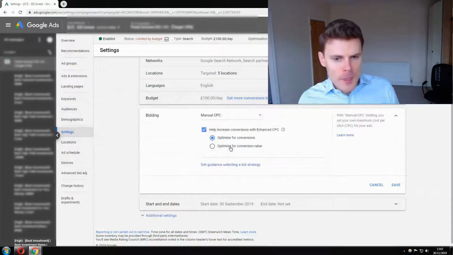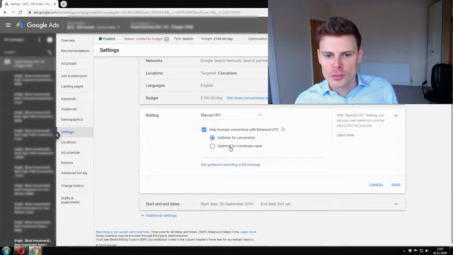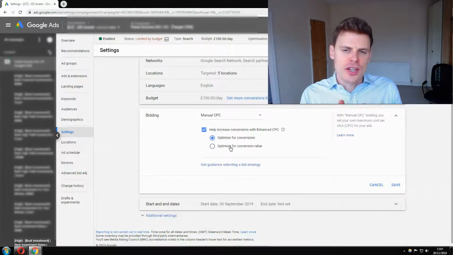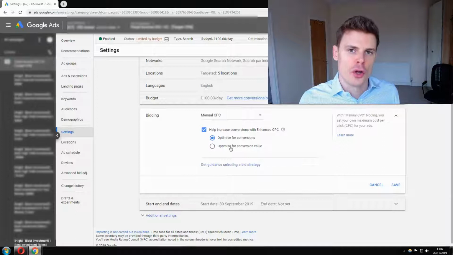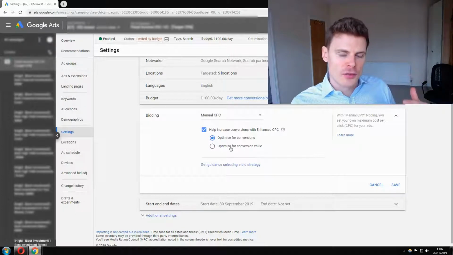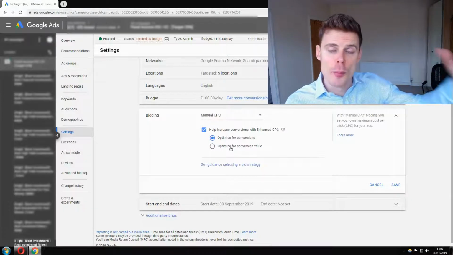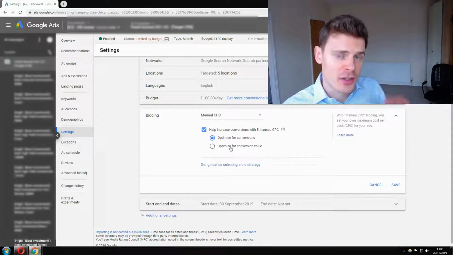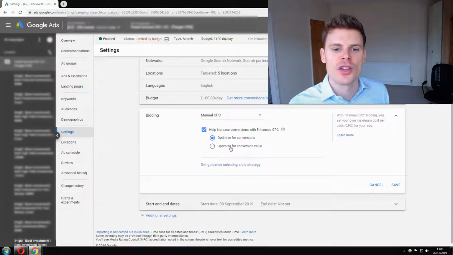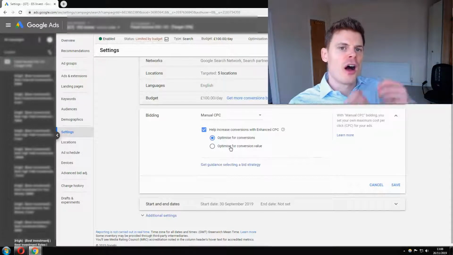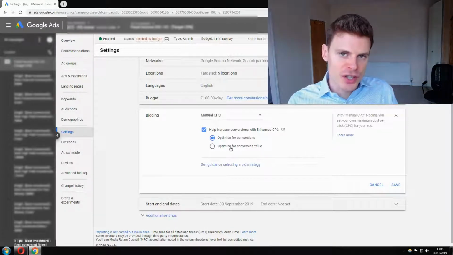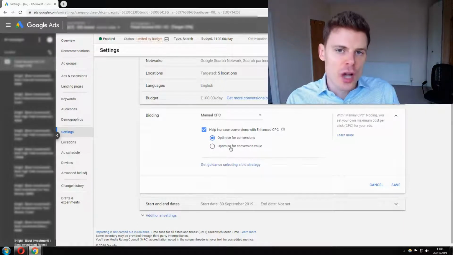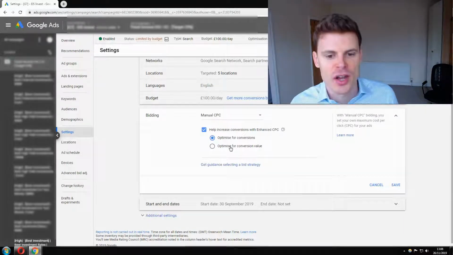control. Now, with manual CPC, you can use enhanced CPC, and this gives Google Ads some control over your bids. So Google Ads, for example, can increase your bid in an auction above what you've set your max CPC to be if Google deems that that auction will have a higher probability of resulting in a conversion, of resulting in a sale or a new customer for your business.